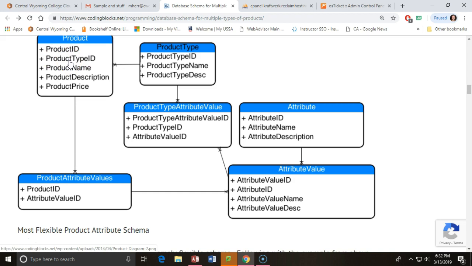What's that going to be? Look at your image here. Look at your image. It would be the ID of the product type from the product type table. It would. It is. It's the ID or the primary key of the product type table.